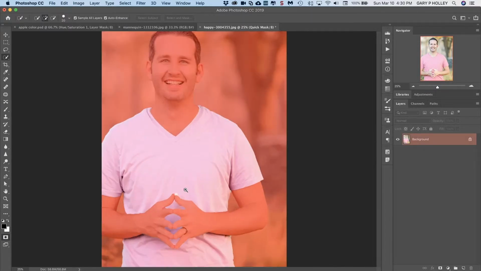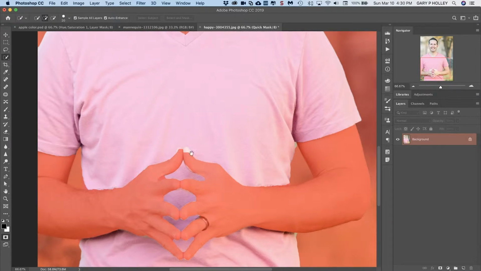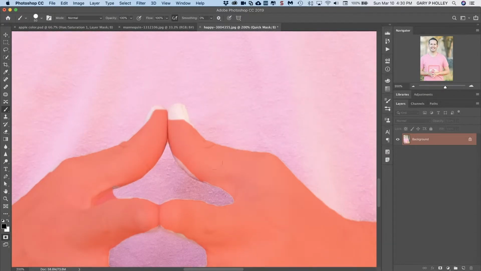There, boom. In this mode, you can see the red area is the non-selected area, and the areas showing through are our selected area. So again, if we want something not to be part of the selection, use black paint with our paintbrush here. It's funny, his skin looks very pale in this mode. Using black paint, I'm just going to paint over this.